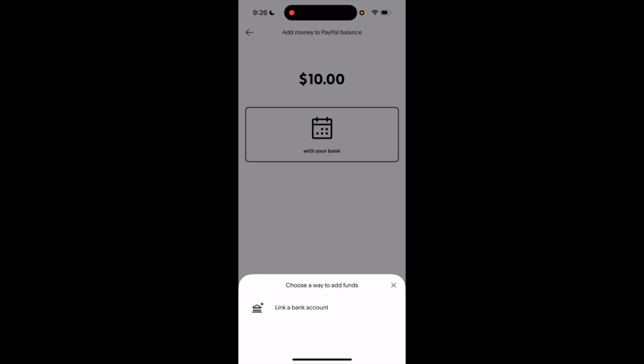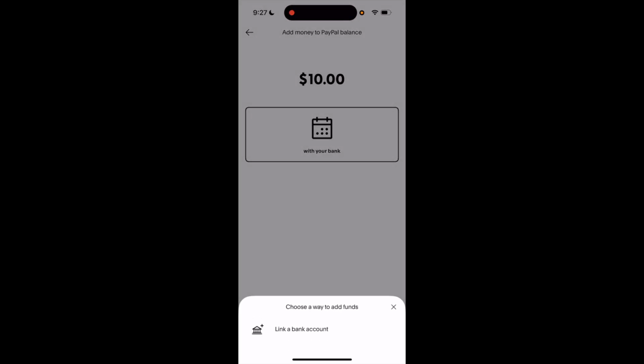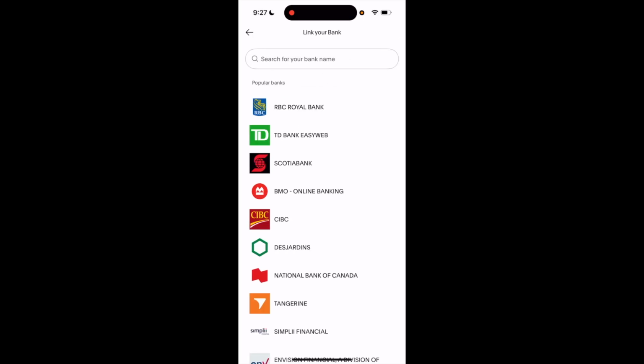So where it says choose a way to add funds, you can go ahead and link a bank account, or you can just exit out of this, press on with your bank right here, choose a bank account, link a bank account, and then at the top here where it says popular banks, you can select RBC.